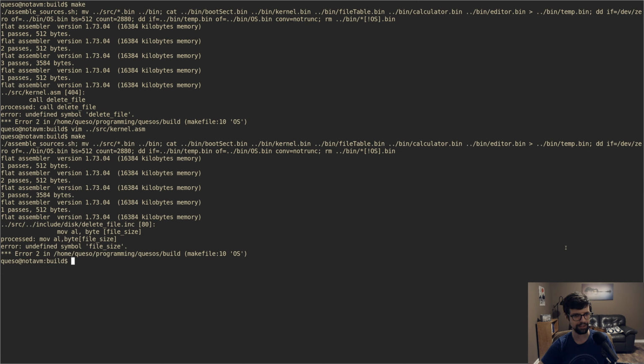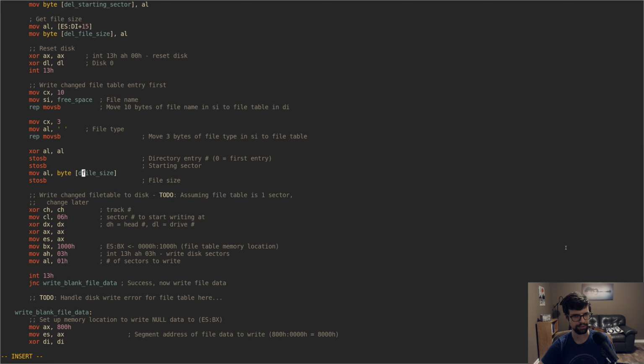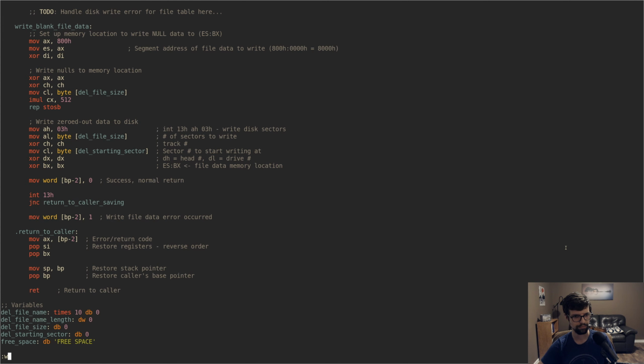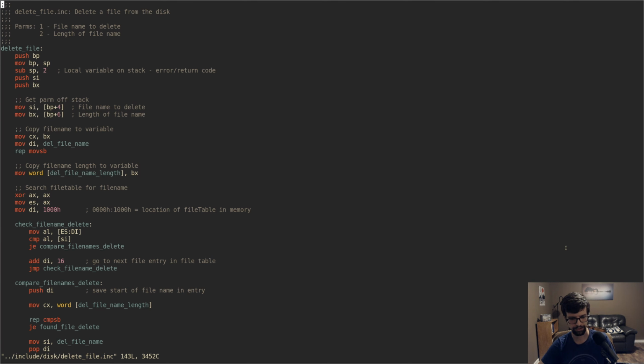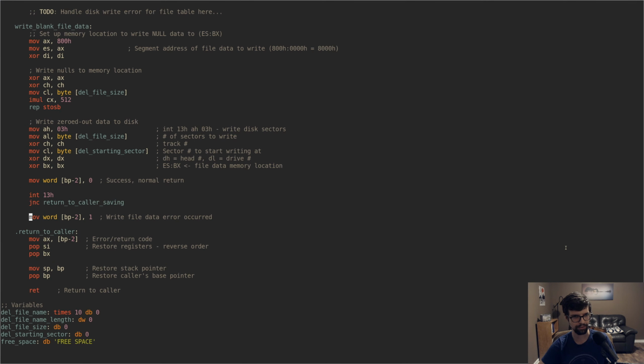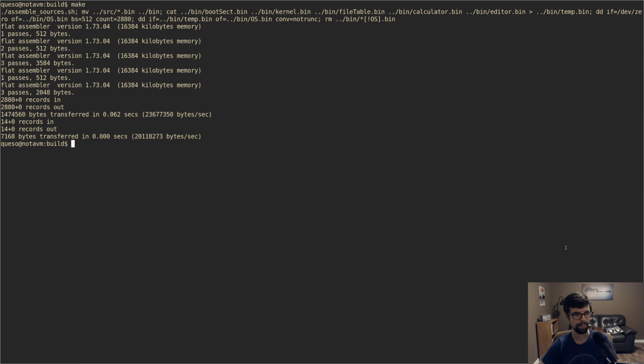So byte file size into AL, undefined symbol file size. That is true. Found it. It's delete. Delete file.inc 123 undefined symbol return to color saving. That's also true. So we can do 123 capital G, and we go to the line. I'm saying this out loud so that I remember. Return to color saving. Yes, it's just dot return to color. And there we go.